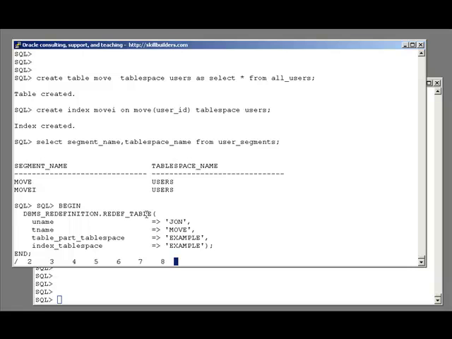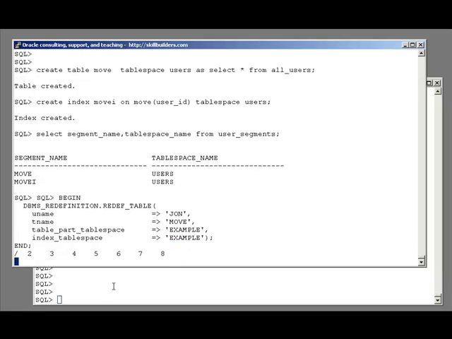DBMS redefinition, redef table, and with one procedure call it will do the entire operation of moving the table plus its dependent objects to a new table space. In this case I've nominated example.